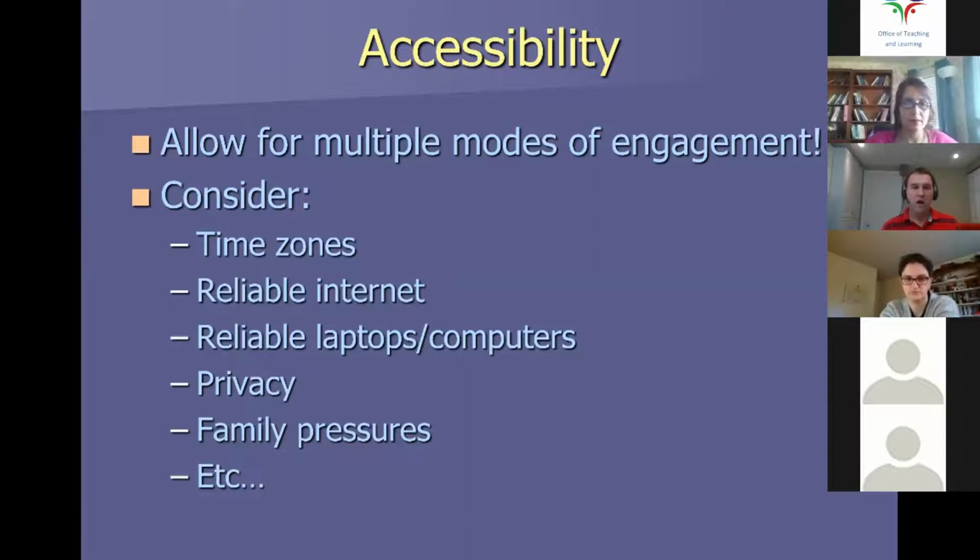There are also maybe privacy issues or family pressures, if there's lots of kids or anyone, I guess, for that matter, in a room that may not have the best places to be able to work. So those are things just to keep in mind, that the students will also have their challenges, and we'll have our challenges as well.